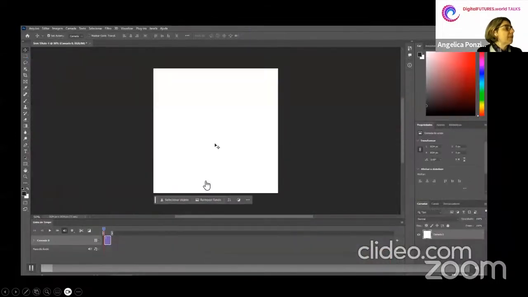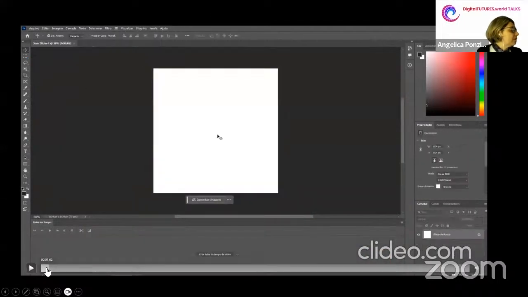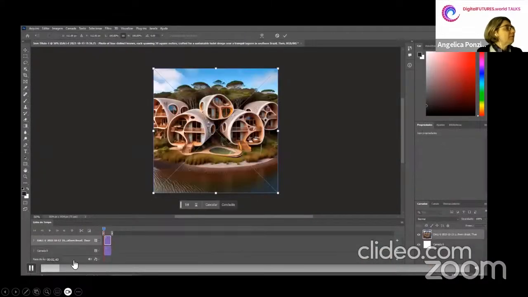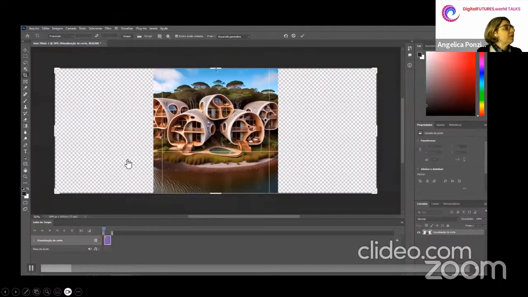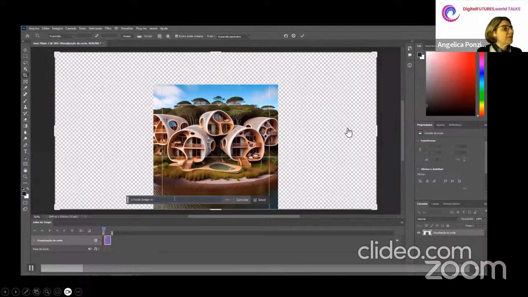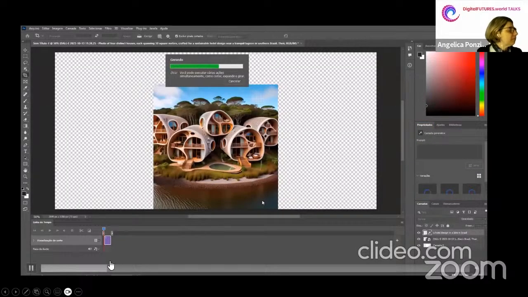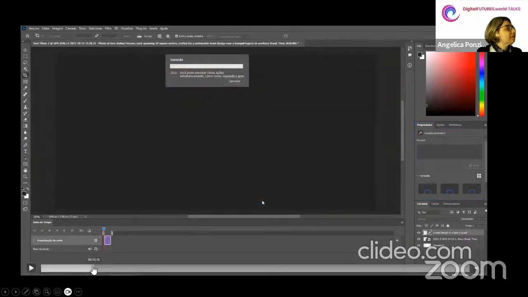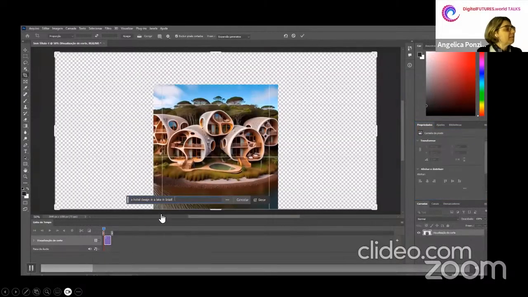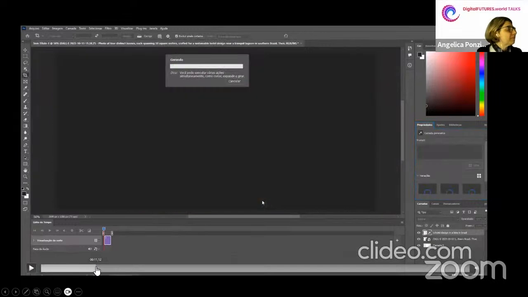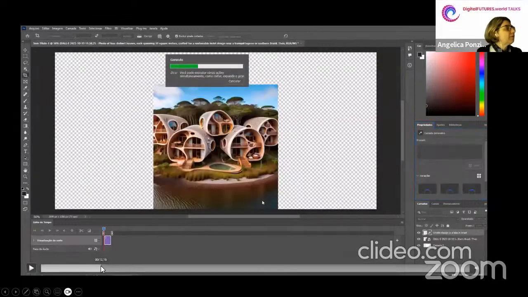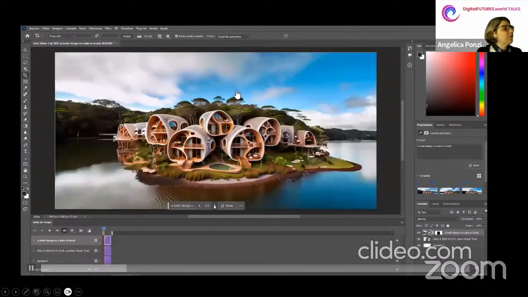So this is the Photoshop interface. You just choose the size of your image, and then you drag the image, and you can do the outpainting just by selecting this and then dragging out. Then a window comes up where you have to write whatever you want to fill the void. So I just put a hotel in Brazil, and then it gives you options.